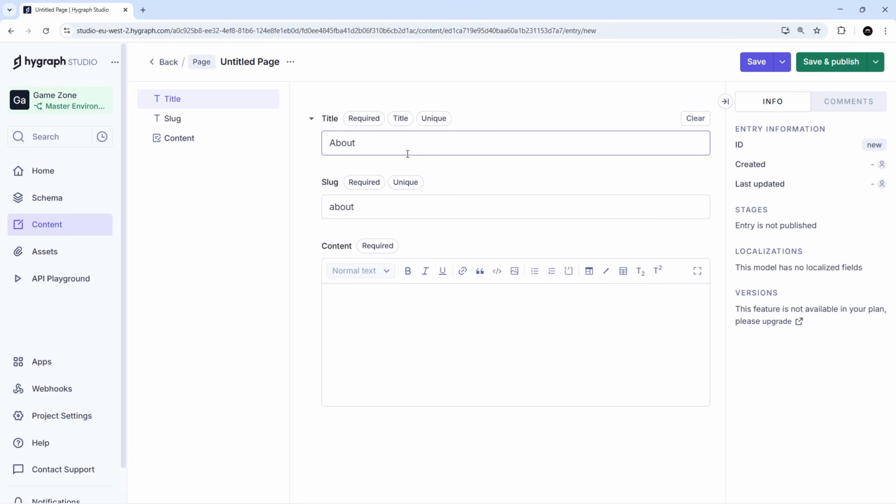And notice when I start typing this title, the slug is being auto-populated based on that title, because when we added that slug field in the model, we told it to auto-generate based on that title field. So that's nice. It's one less thing for us to fill in.